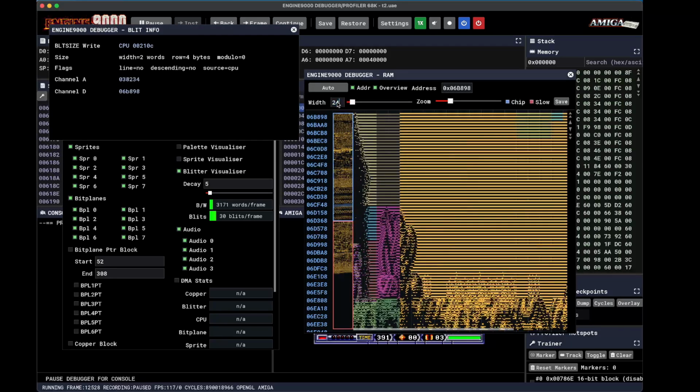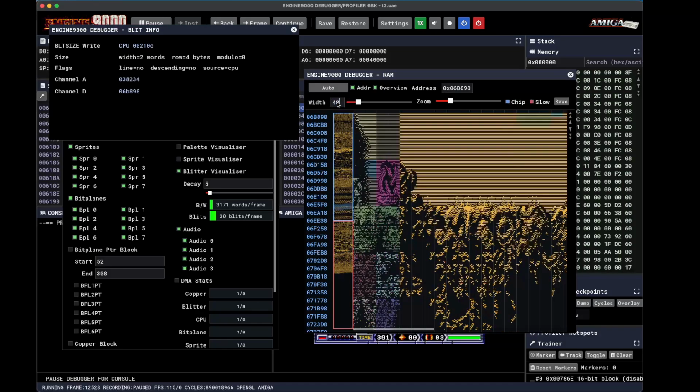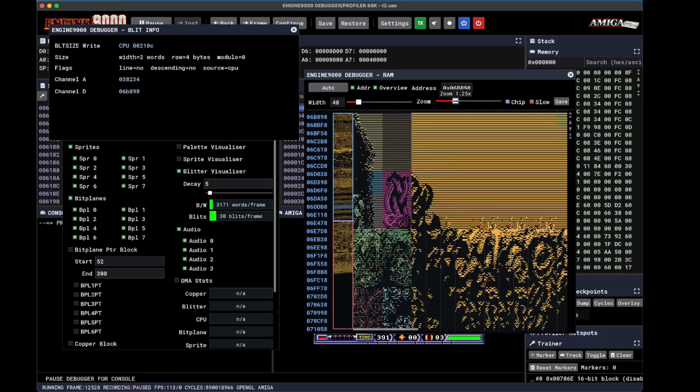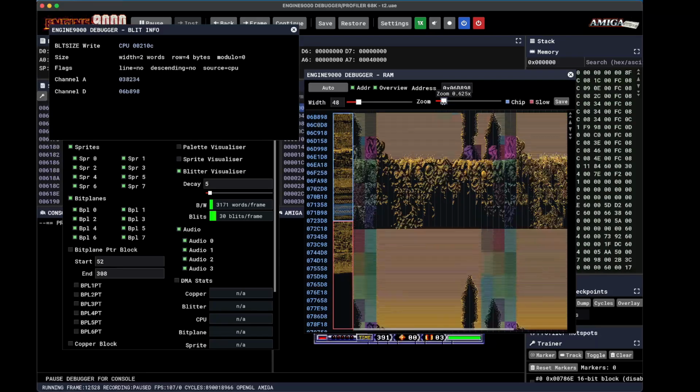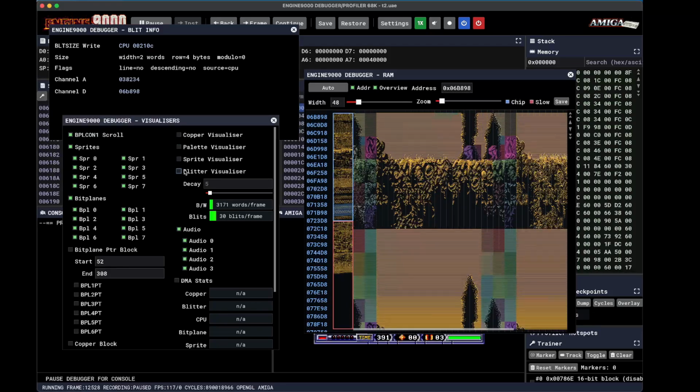Once again, if we change this width, we'll be able to see different views of how these graphics are laid out in RAM. Once again, you can see we've got the color of the blit, so if we turn off the blitter visualizer, those colors will go away as we step forward a frame. But yeah, the blitter visualizer colors do transfer across into the RAM viewer.